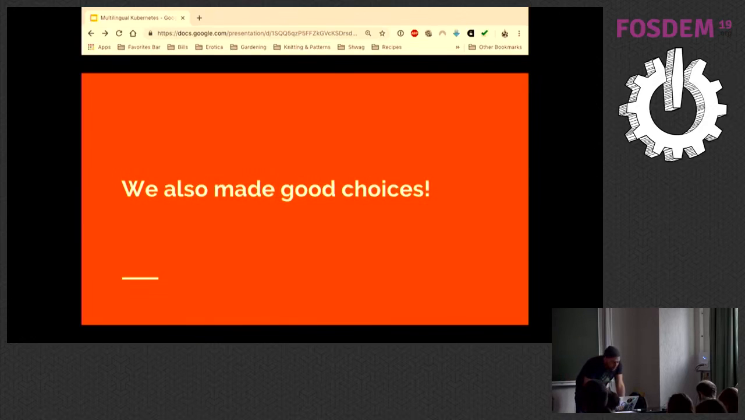But we also made good choices along the way. Not just bad ones, good ones too. So as we looked at the increasing technical debt associated with trying to flog Jekyll into doing what we wanted it to do, we decided simply to change our static site generator. So we changed from Jekyll to Hugo.